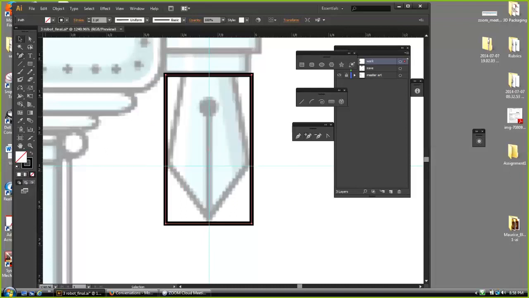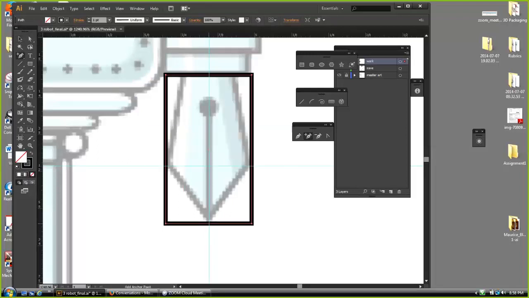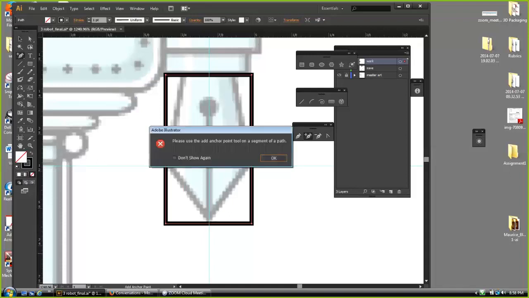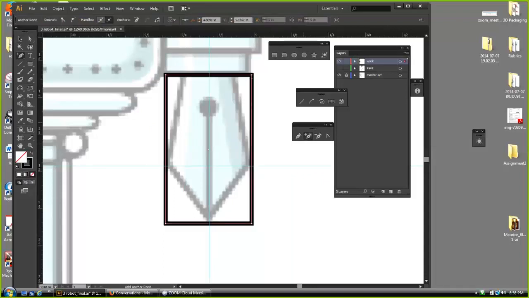Hold on. This thing's going to give me trouble now. Ugh, nightmare. Oh, come on. What, are you kidding me? Is it locked? What is the problem with this? No, it's all right. Why isn't it there? Now it did it. That's great. I didn't want an anchor point there. I want the anchor point here. Let's try it like this. There, okay. I got the anchor point on there.